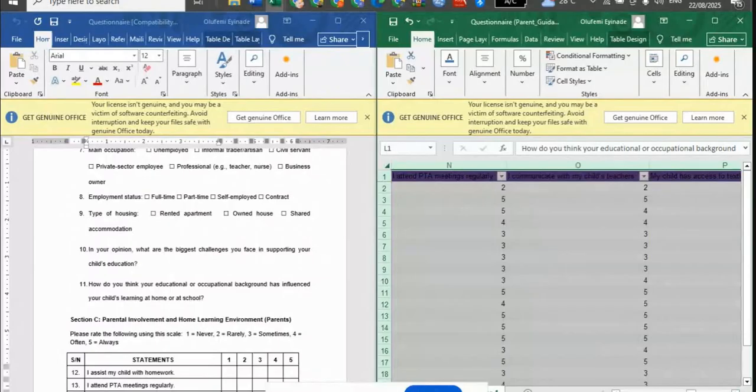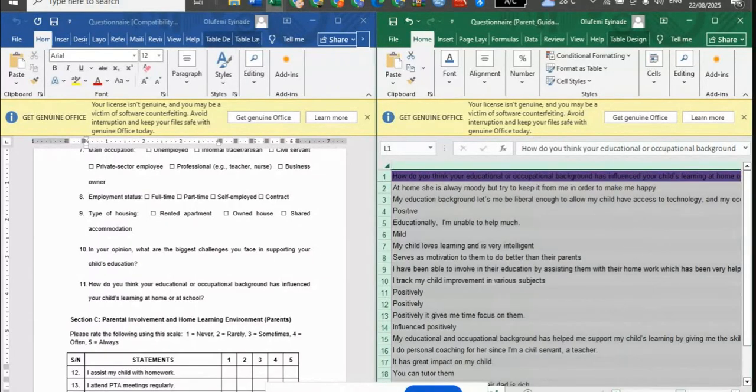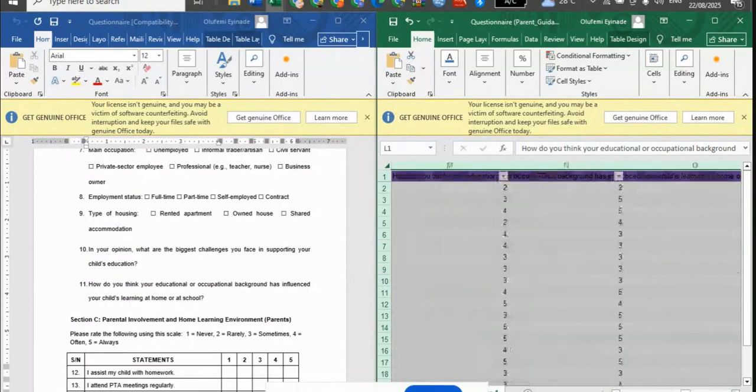I'm trying to expand the column so I can see the question. The question said, I assisted my child with homework, and the respondent picked two, but that two has its own meaning based on the questionnaire.